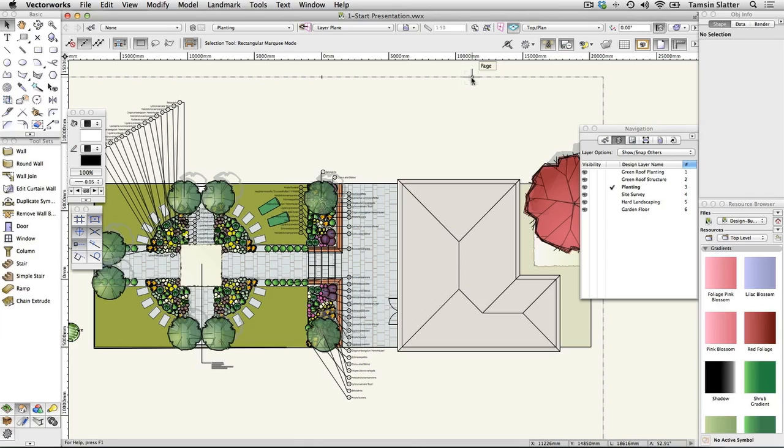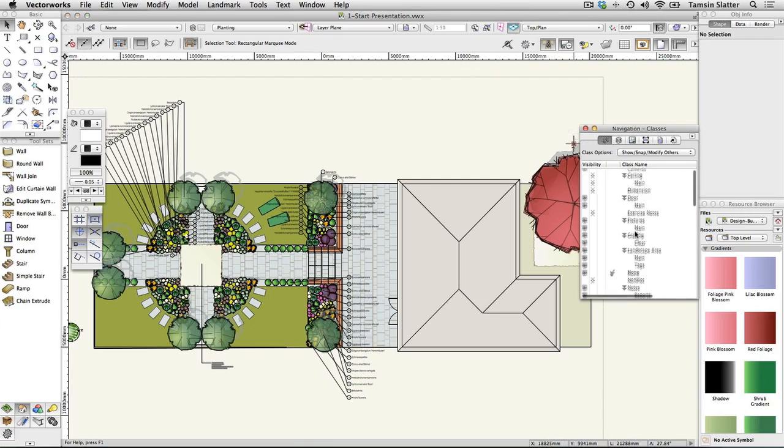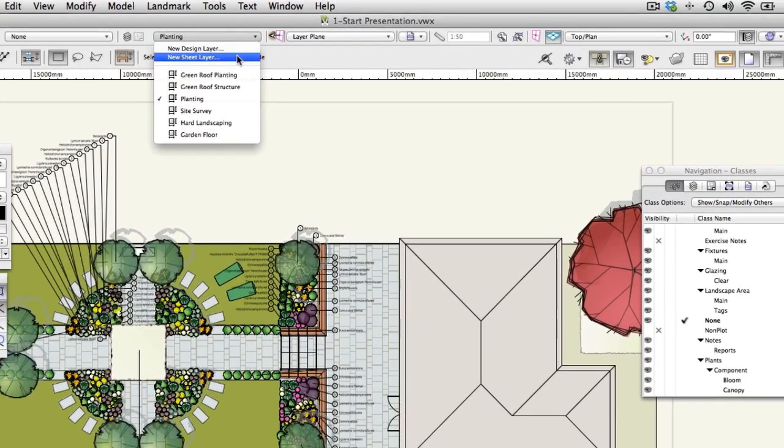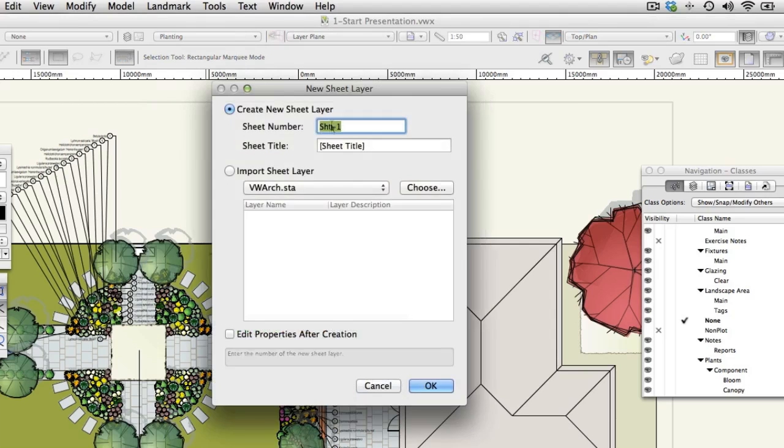Create sheets. Open the file 1 Start Presentation. Using the navigation palette, make sure None is the active class. Click the Layers menu on the view bar and notice you can create new layers directly from this menu. Choose New Sheet Layer. In the New Sheet Layer dialog, complete the fields as follows: Sheet Number, Sheet 1, Sheet Title, Layout. Edit properties after creation, check.